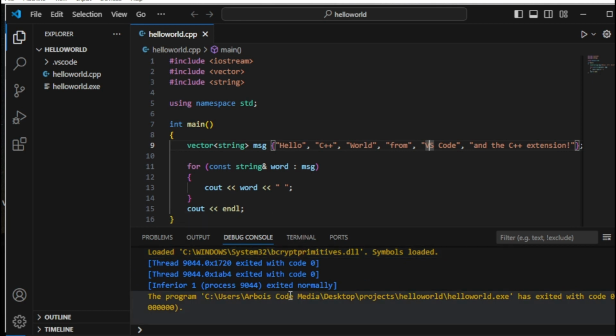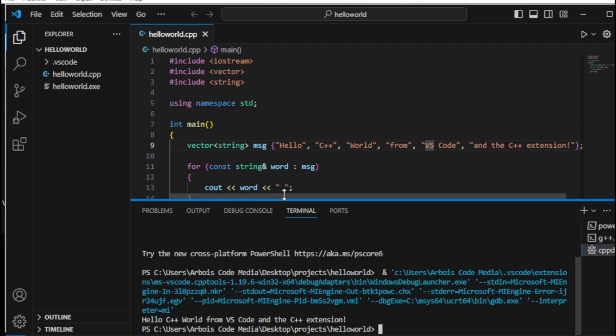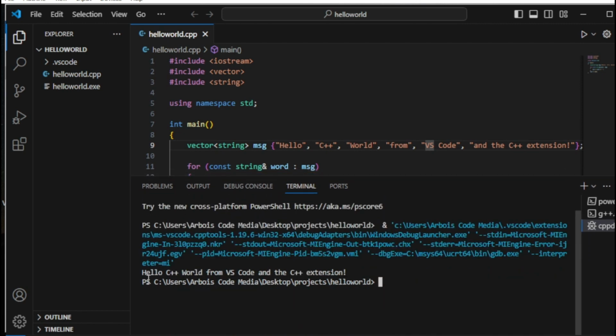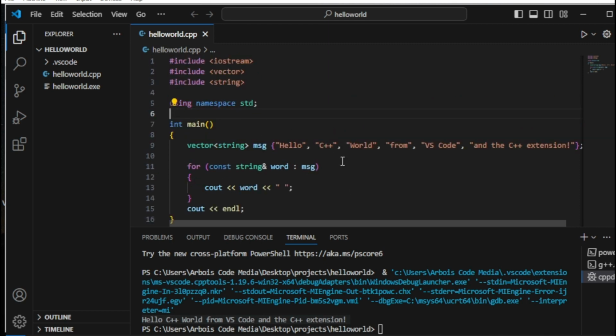Okay, so by default, it will run in the debug console. So we're going to select this terminal, and notice here, it shows the hello world from VSCode and C++ extension. This means that this one is working. So that's the test output for our hello world.